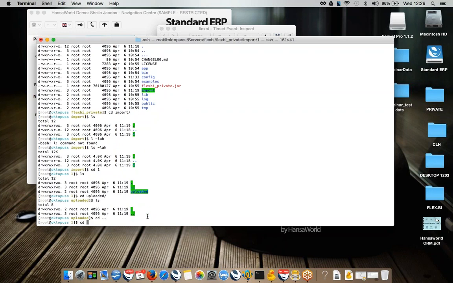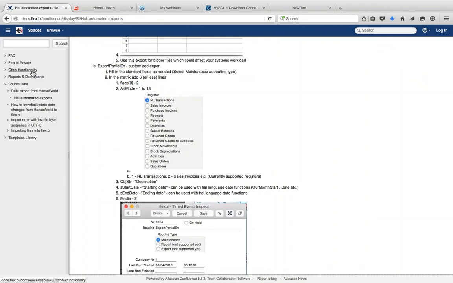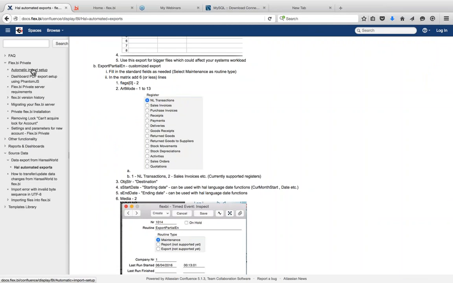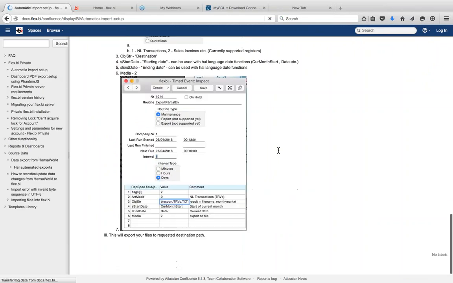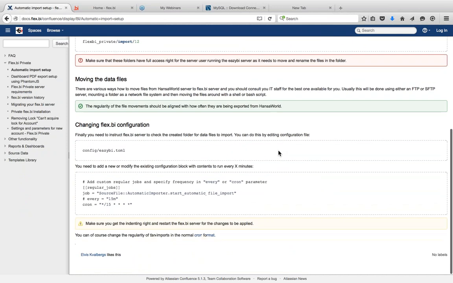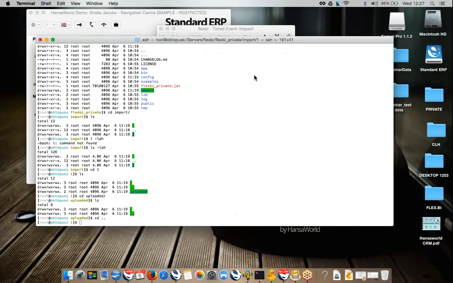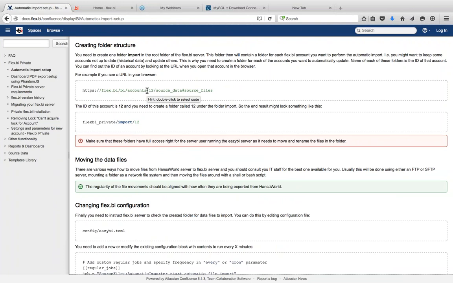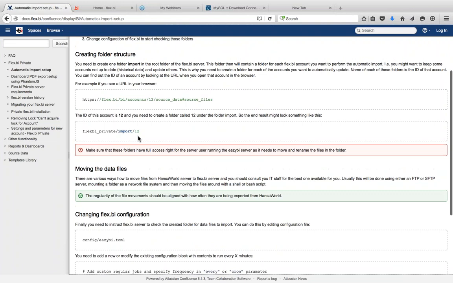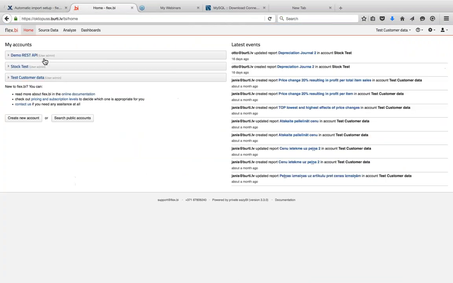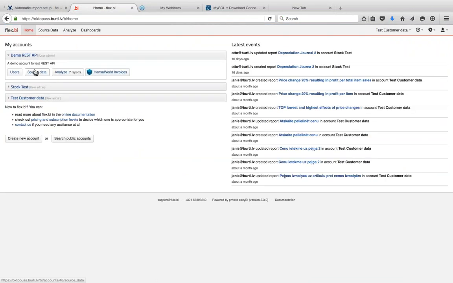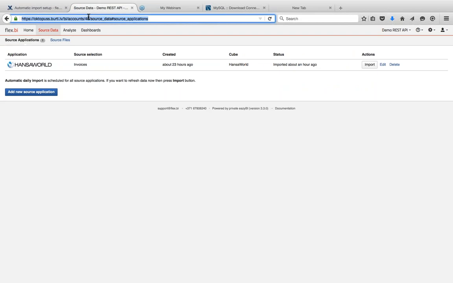Currently, I have not uploaded or imported anything, but you can read more about automatic import setups on our documentation pages. To determine which account needs the import, you should go to the address bar and see which is the account number. For example, 48.